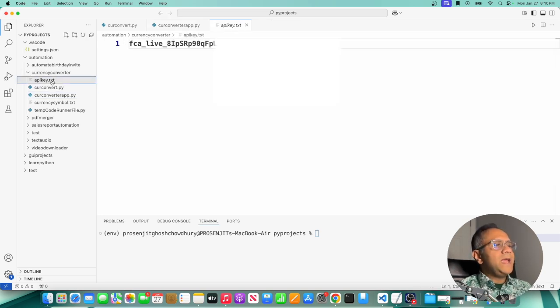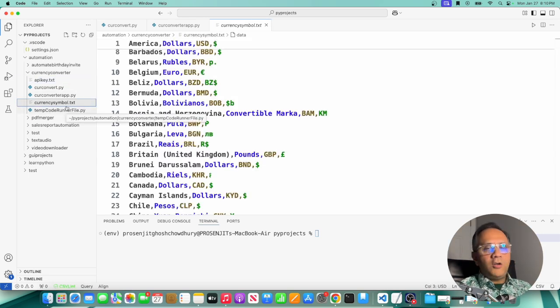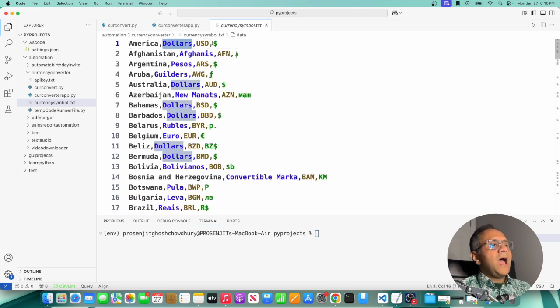One is the api.txt where we have the API key. I'm going to explain what an API key is and how we'll get it. And we have a currency symbol.txt file, where we have the name of the country and the ticker value. This is very important. USD, and this is the symbol. In today's project, we are going to use this country name and the ticker value.